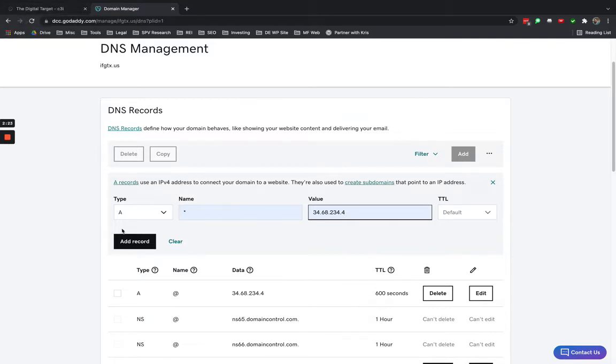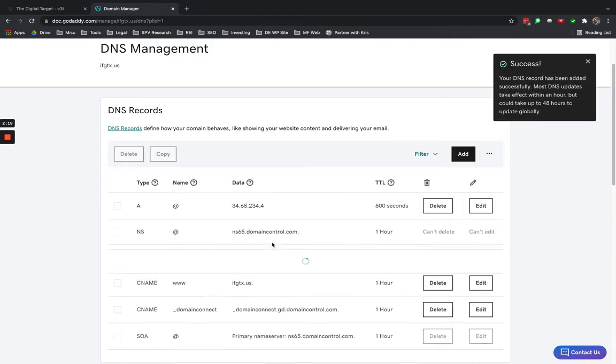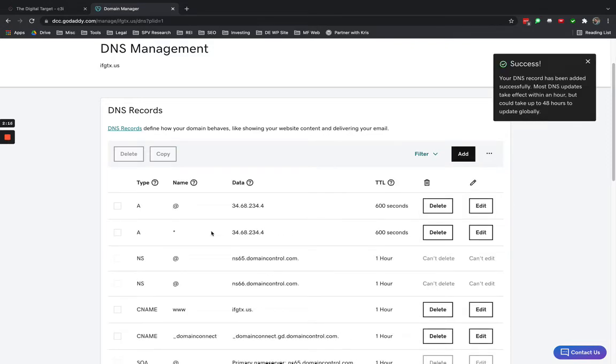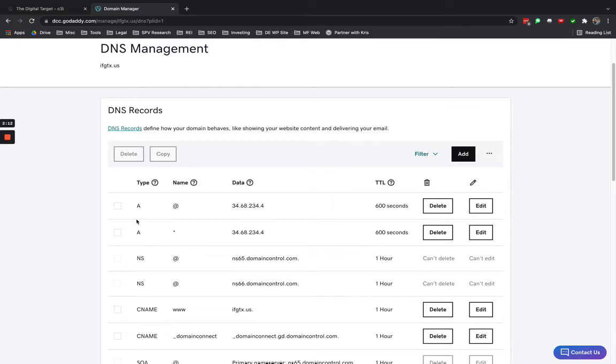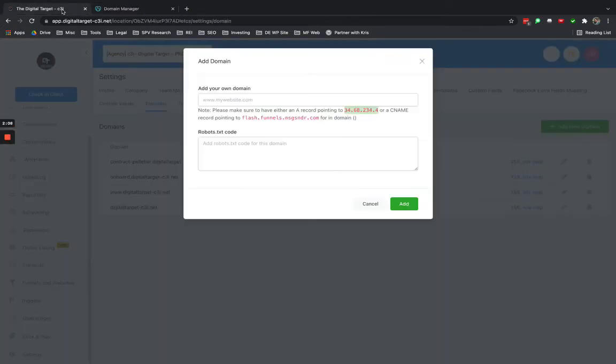So let me go ahead and add in this A record, and then I'll show you exactly what I mean here in a second. So I'm going to go ahead and click Add Record. And then I'm done in GoDaddy. There's nothing else I need to change. I've got this single A record set up in here that I need. And then I'm going to go back over here to High Level.